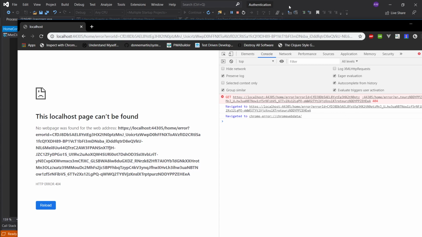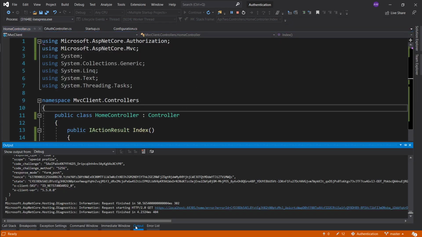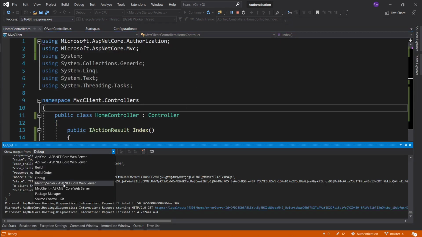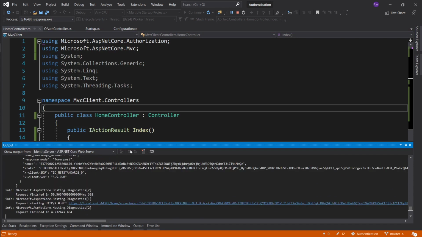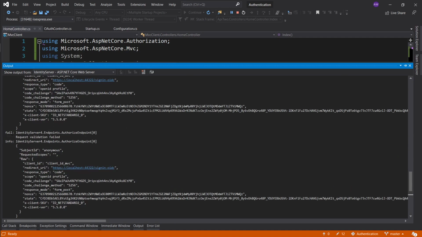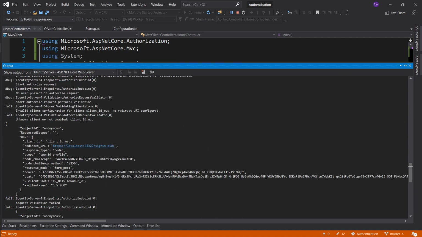So one way that we can inspect this error is in the output window, and if we grab the IdentityServer tab, so IdentityServer has been a core web app, and if we expand this a little bit, what we want to do is we want to find something like fail, fail, fail. All the errors that you get with IdentityServer are all described in the specifications, okay? So let's say invalid client configuration for client ID MVC, no redirect URI configured.